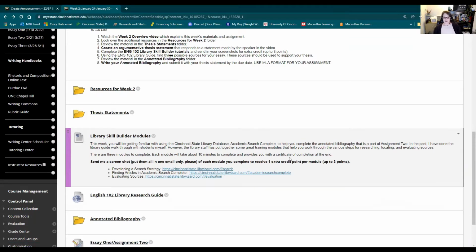And at the end, you get a certificate of completion. So if you take a screenshot of that, or you can send me a PDF, stick them all in one email, send them to me. You will get 1 extra credit point per module that you complete. But I do need to see the proof. You can get up to extra 3 points. So that can be very helpful at the end of the semester if you're sitting right over the edge of 2 grade brackets.